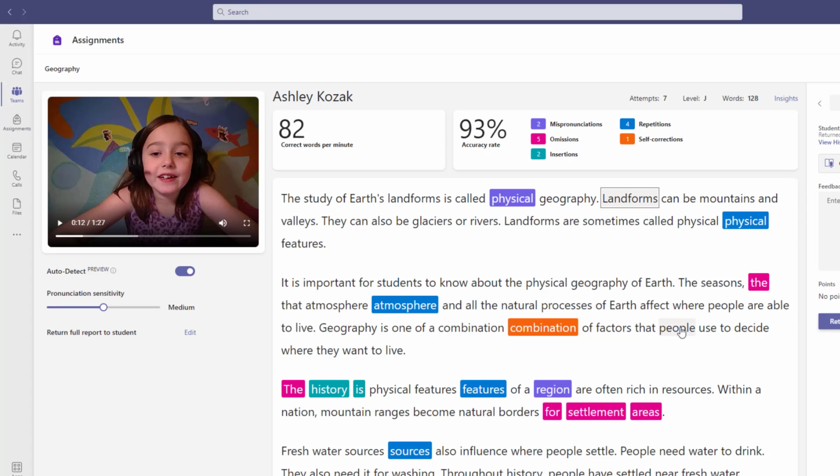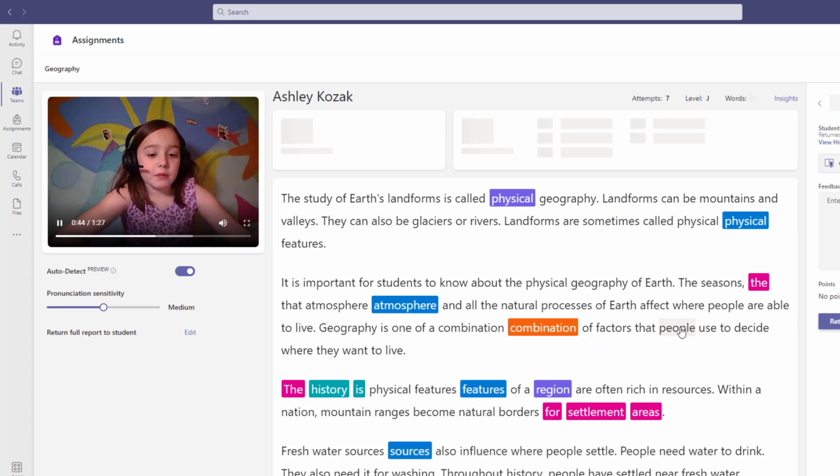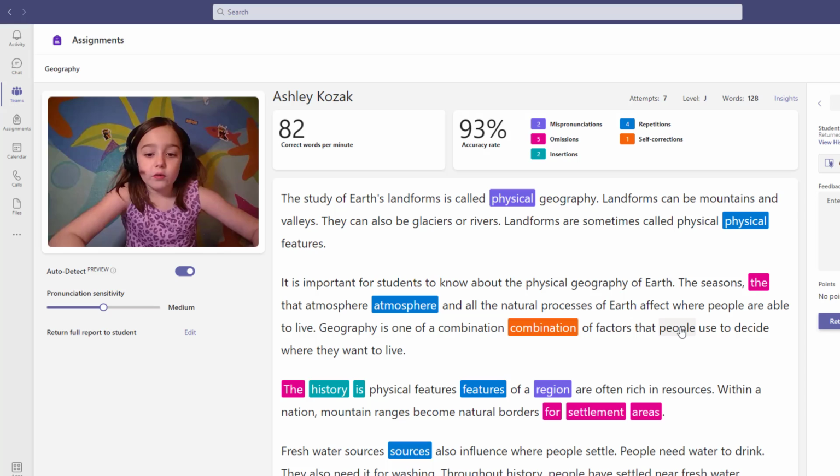So I can go to any part like this and hit the space bar. We'll use to decide where they... And hit the space bar to stop.